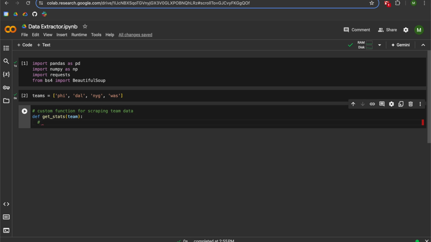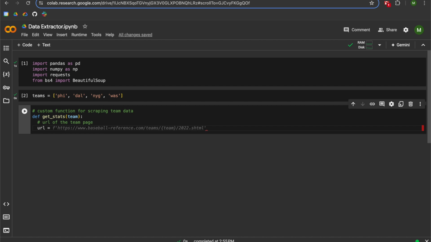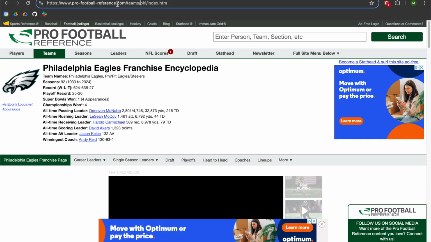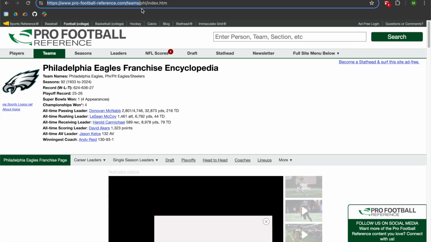We're going to add in a comment that denotes that we are looking for the URL of the team page. So we're going to hit enter. We're going to create a variable called URL, and we're going to set that equal to an f-string, single quote, and we are going to enter in, if we go up into this Eagles version of Pro Football Reference, and we're going to copy that beginning portion of the string.